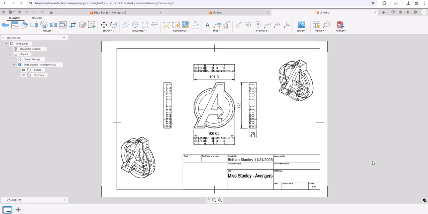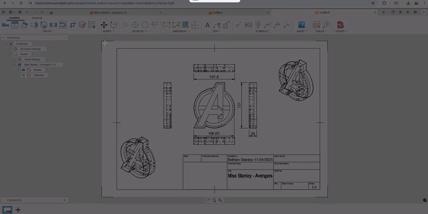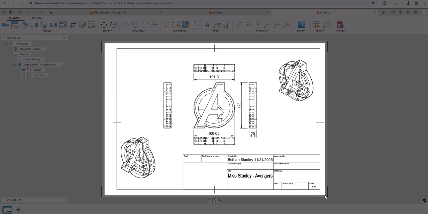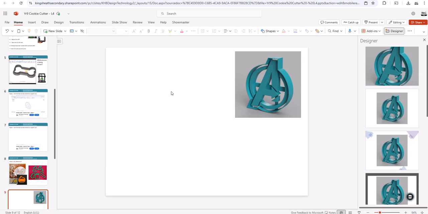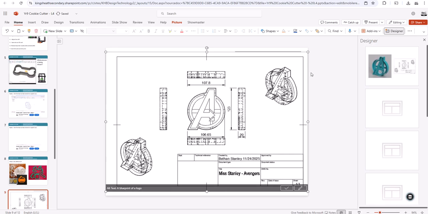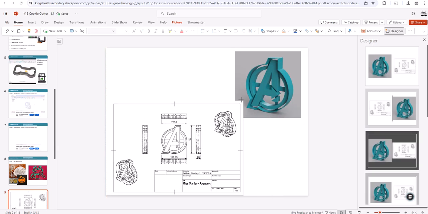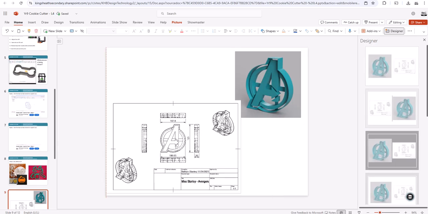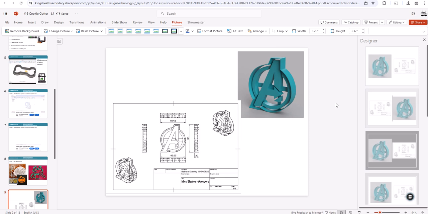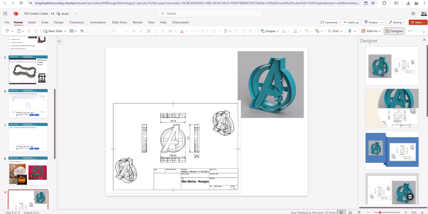I would then click print screen next to F12 again. Left click and drag. Go back to my PowerPoint. Right click, paste as image. And you've now got a technical drawing of your cookie cutter as well as a 3D rendered full picture. At that point, you then print it off and stick it in your books.